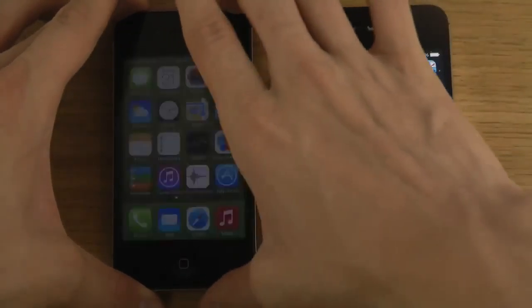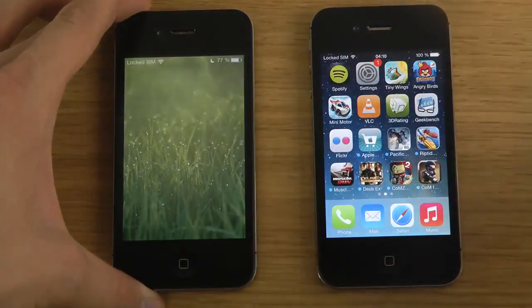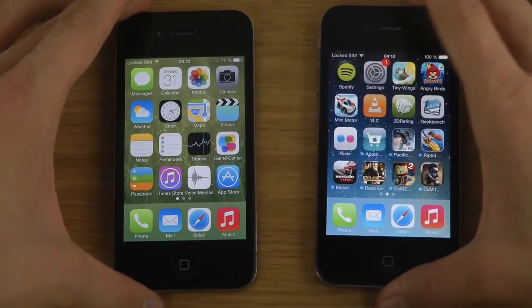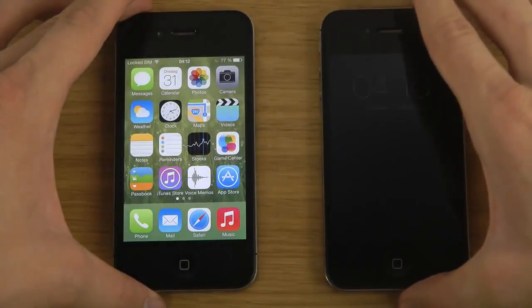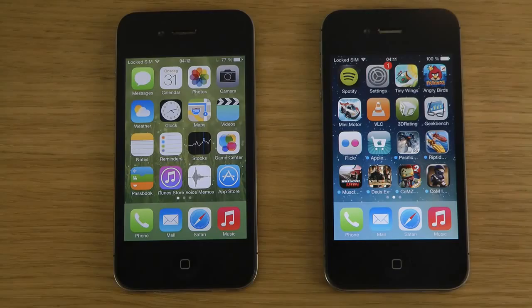You can also see that when we unlock the device, it's perfectly smooth there. And if we continue on, they might also have made it so you can open up the camera a little bit quicker.